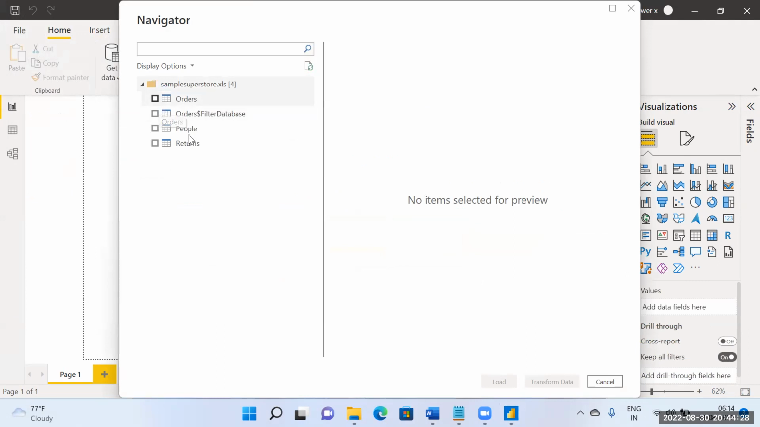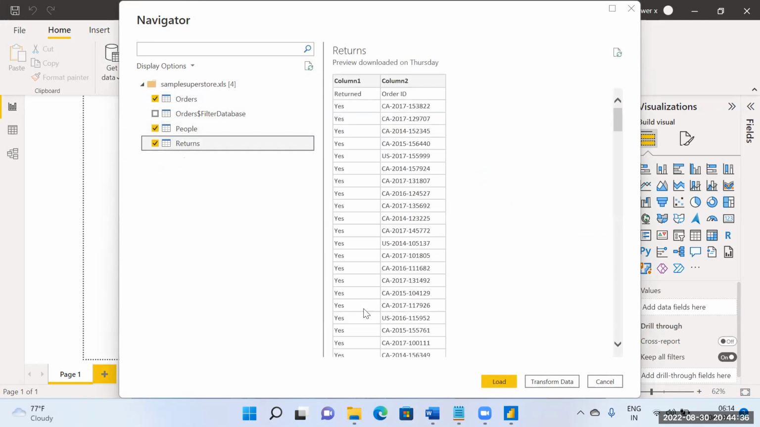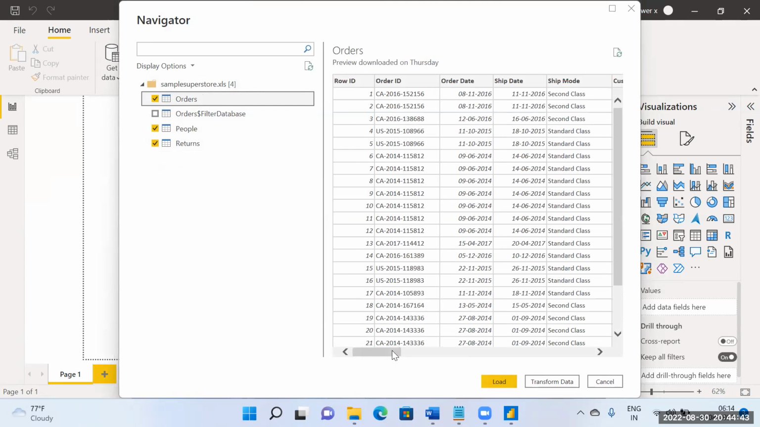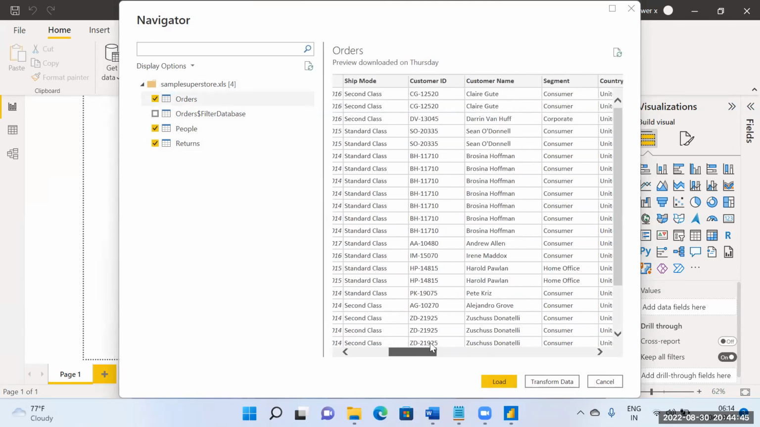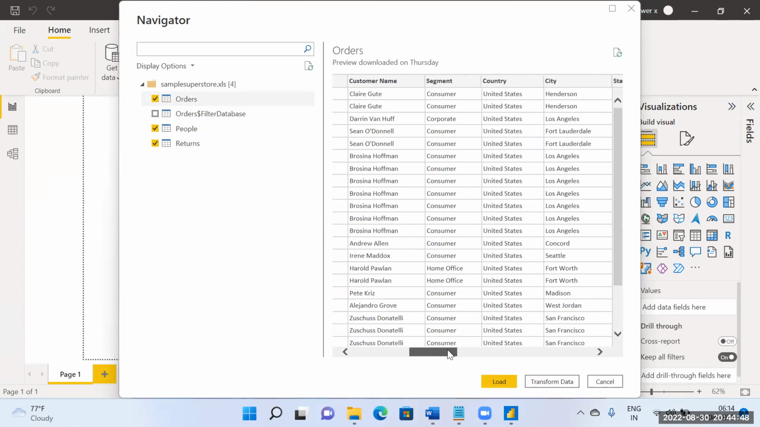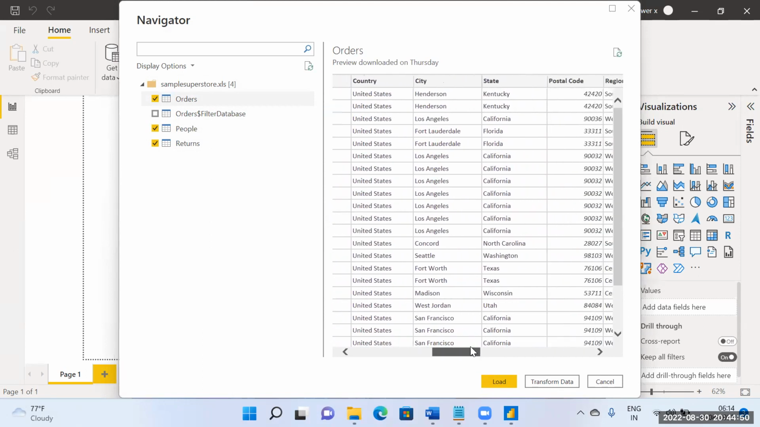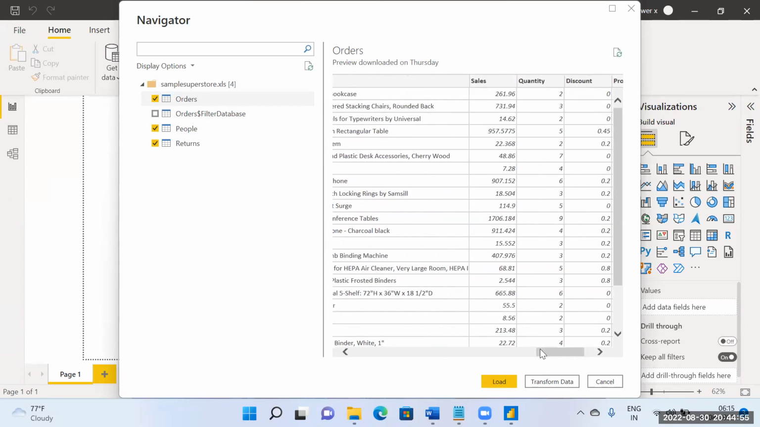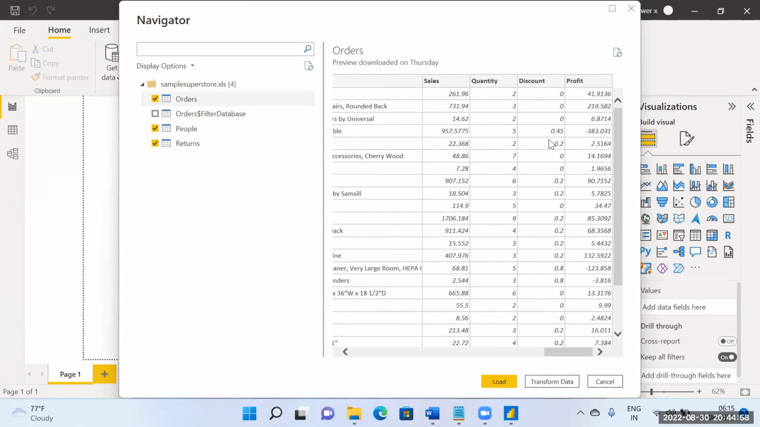Here, what I'm looking for is the orders table, people table, and returns table. In orders we have entire information. We have sales data, customer name, city names, state names. We have sales data, profit data, discount, quantity. Everything is specified in the orders table.